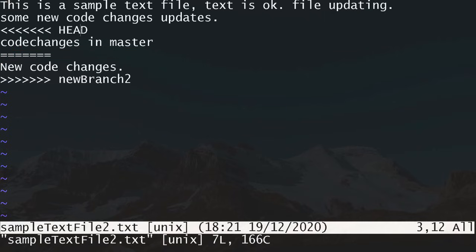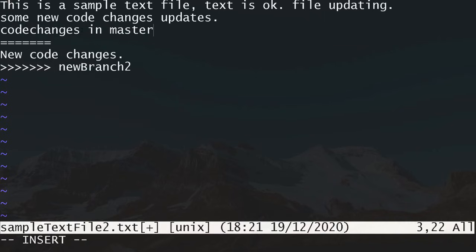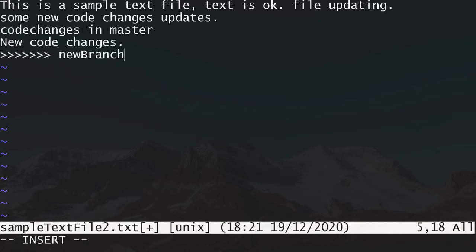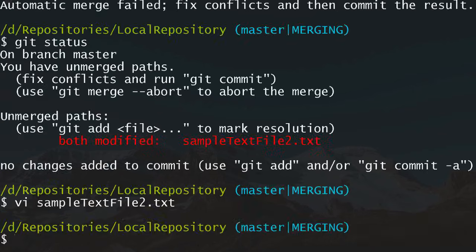So we need to decide whether we need both the changes or we need one. So in this case, I'm going to keep both the lines. While resolving the conflict, we need to remove these extra lines. Let me remove it. Perfect. Now we can save this file and commit our changes now. Git commit -am conflicts fix, enter.